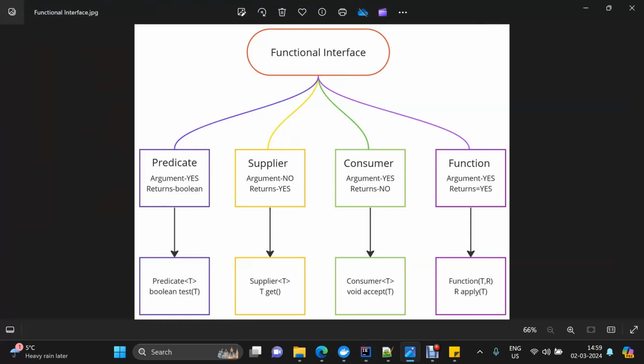Predicate has test, supplier has get, consumer has accept, and function has apply, right? And these method signatures are as per the things that we have discussed here, right? The types of the arguments and the return types are all in the form of generics, so it can have any type. It can be string, integer, list, map, anything. So for now, I will show you a quick demo of this functional interface as well.